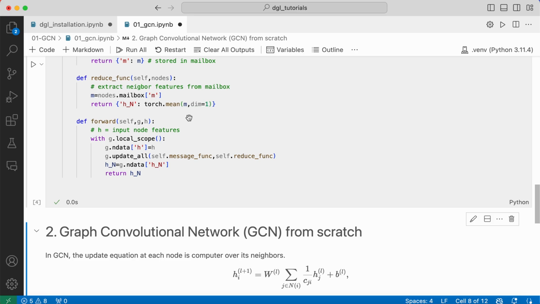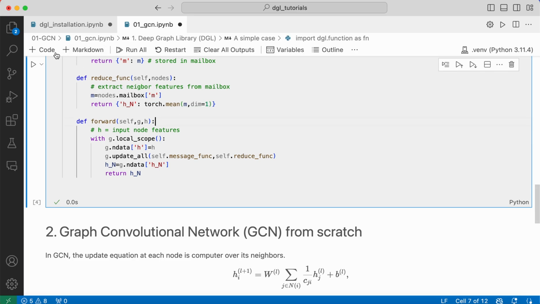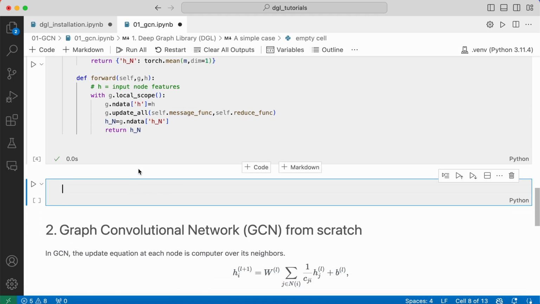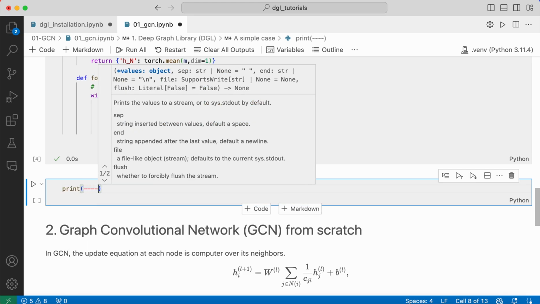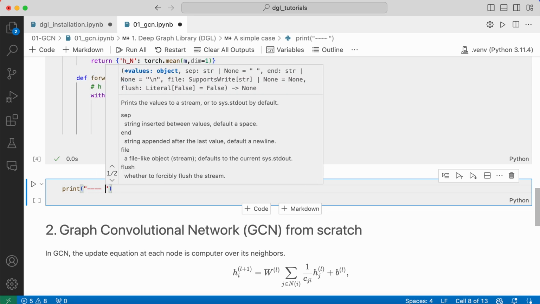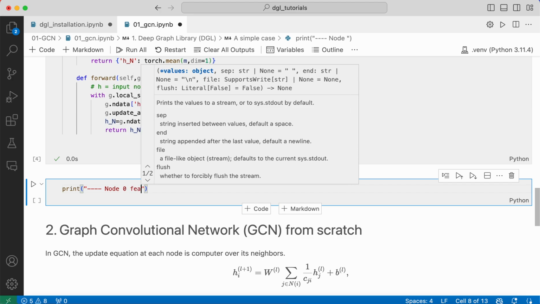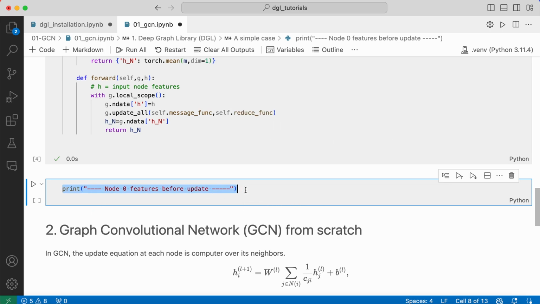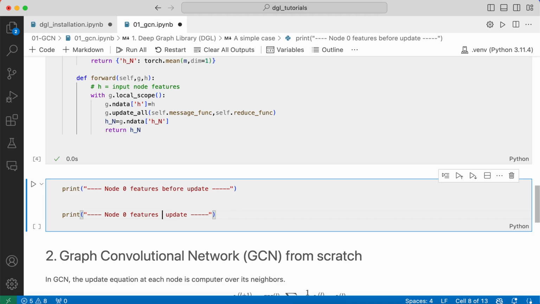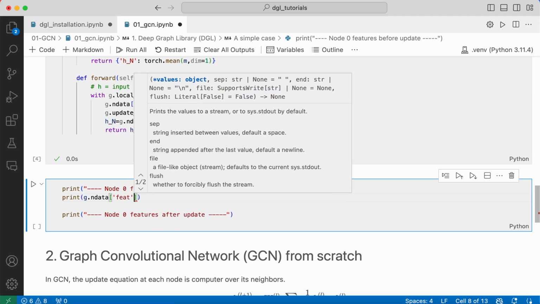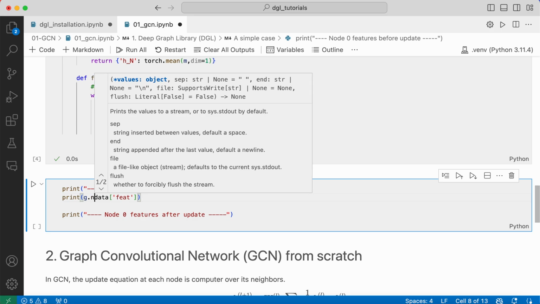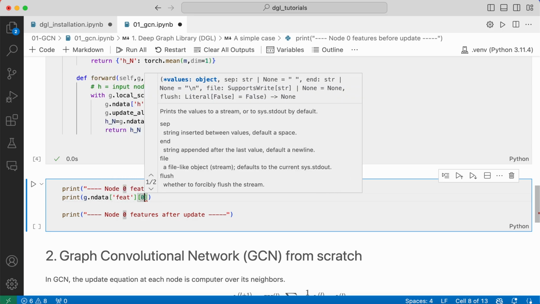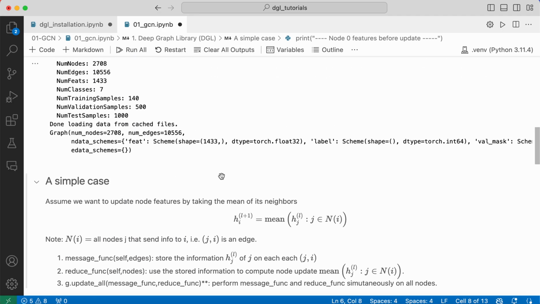All right, so now we are going to see how this works, applying it on our Cora graph that was already extracted above. Let's say we want to see how the features of some node, let's say node 0, change. We want to print out the features before the update and the features after the update. So before the update, we can print out the features via g.ndata of node zero. I think I might have gone through this a little fast.